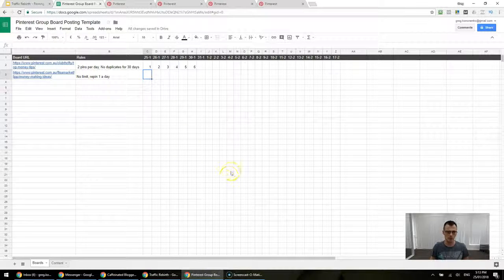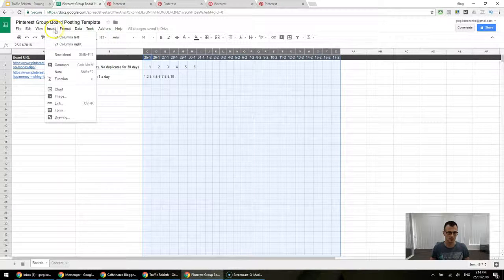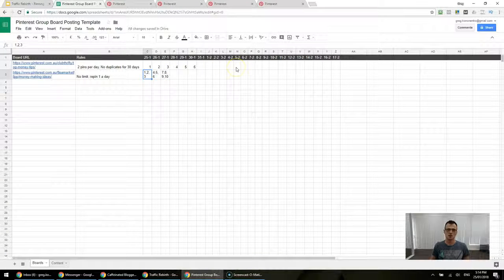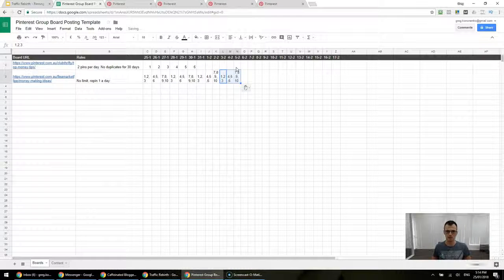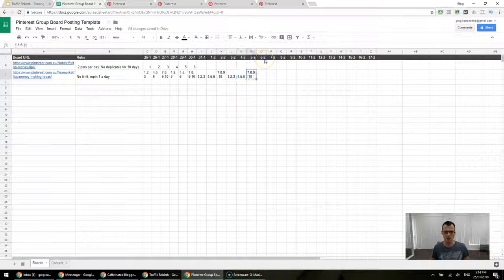If there is no limit and repin 1 a day, then you can actually go crazy and you can say 1, 2, 3, 4, 5, 6, 7, 8, 9, 10. And if you only have 10 pins, okay, so let me just do this so that it wraps. Format, text wrapping, so we're going to go like this. Alright, so this way, if you only have 10 pins, you can just continue doing this, alright? At first, when you don't have a lot of content, you can just do this. So I'm hoping you're starting to get the picture here.